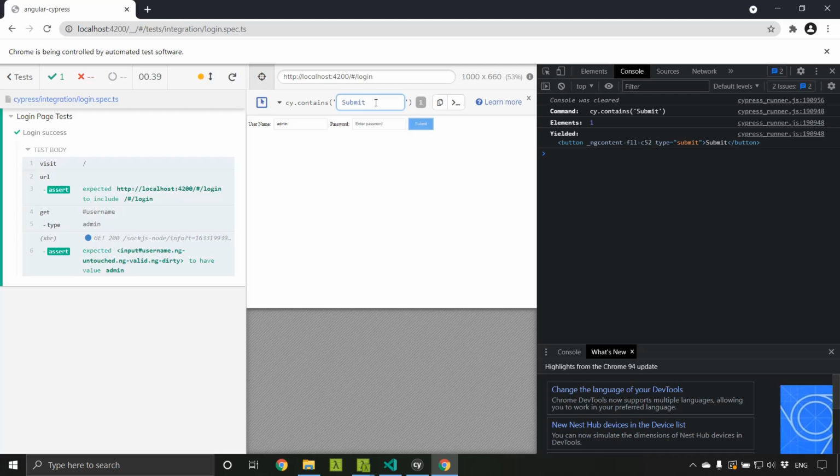In case I change to something else, you can see it is showing an error. So I am changing something to test. There are no matched elements.